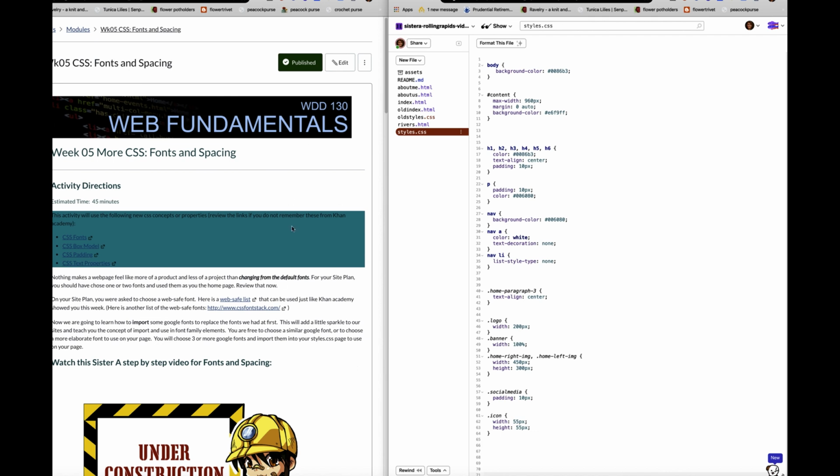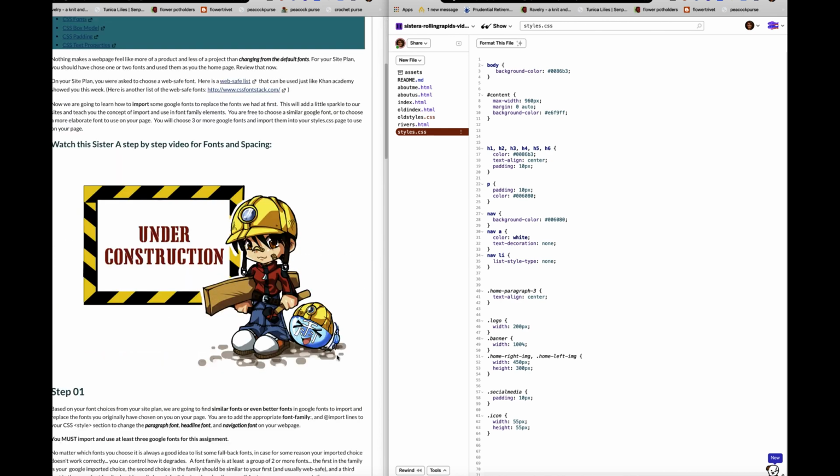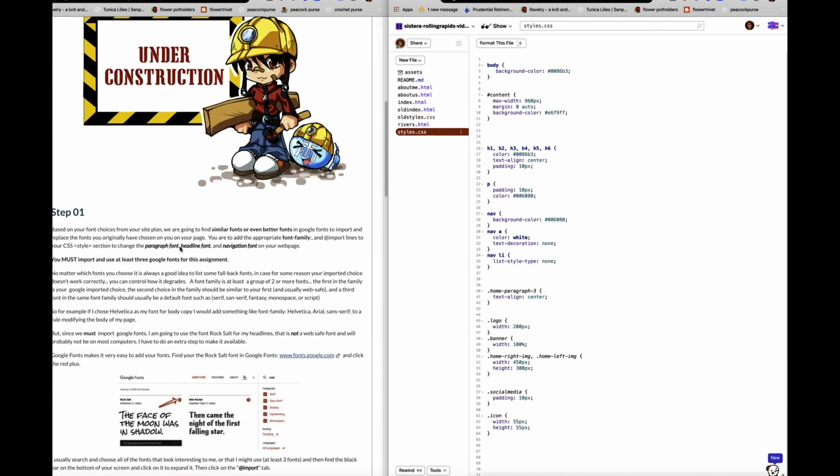They're going to be done in a font family for 3 items: paragraph font, your headline font, and your navigation font. So each of those, you're going to put a font family, and you're going to put the Google font that you choose. A family has got to have more than one font. So you're going to have it degrade into a font you currently chose for your website.